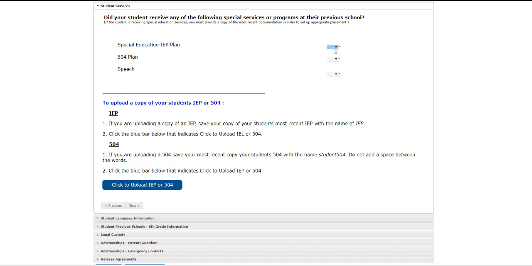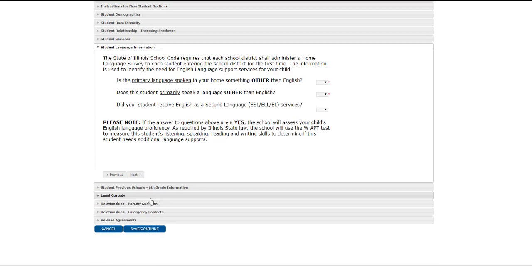Here you'll denote if your student receives any special services by choosing Yes next to the appropriate field, and if so, you'll need to upload a copy of that special services requirement. Since our student doesn't need one, we're going to say No and press Next.